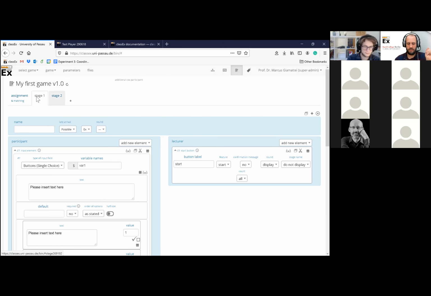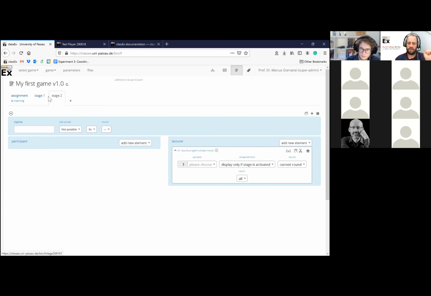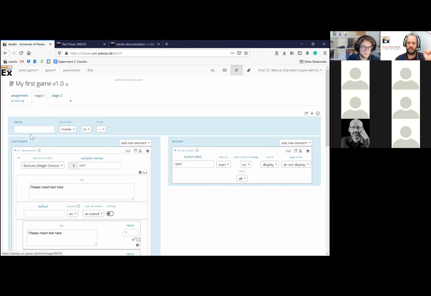The most important structural feature is here, these tabs with the stages. Again, for those who know Setri a lot, these stages are normally ordered one after the other. The difference in ClassX is they're ordered from left to right. You can click on these stages and jump between them. And in each stage, as I told you, you have to define the elements for the participants. This is this thing on the left. And you can define the elements for the lecturer.